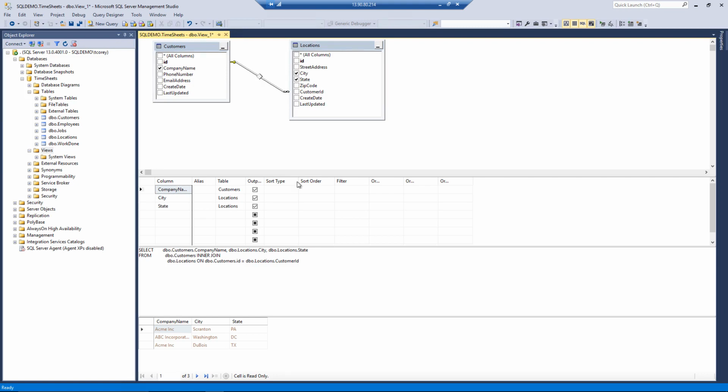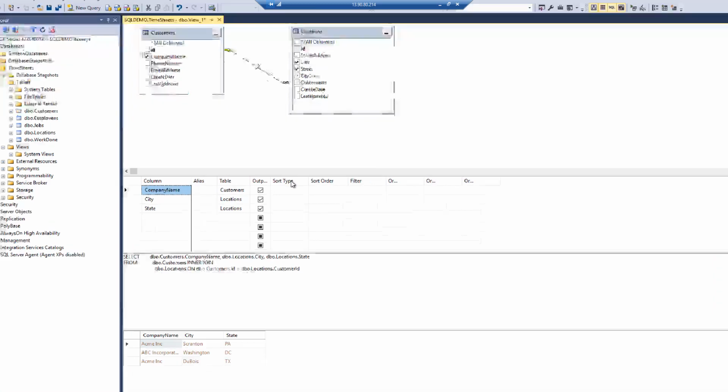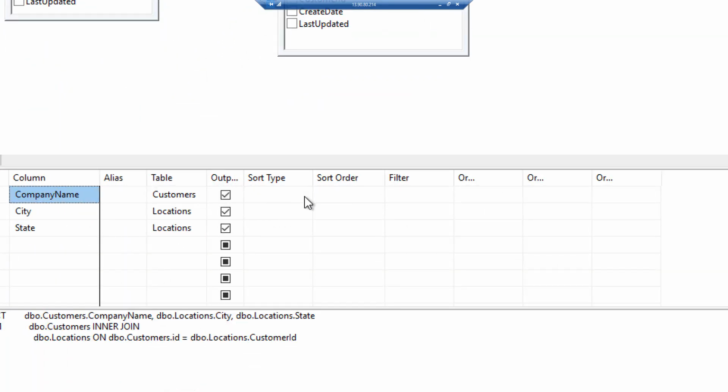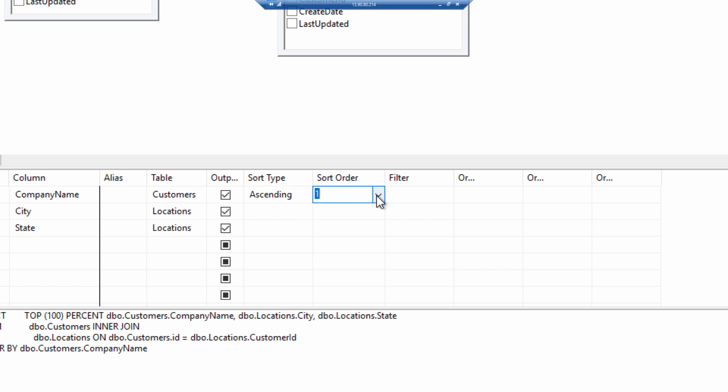But then we can go even further by saying, well, let's sort by company name. How do we do that? Well, there's a column here called sort type. Let's drop this down and see what happens. It says ascending or descending or unsorted. Let's say ascending. Then we have a sort order. Well, it says 1 right now because we only have 1, but we could also change this to a 2 or 3 if we had 2 or 3.